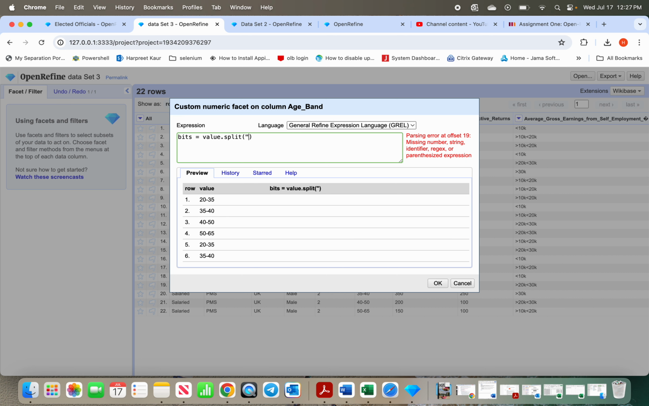dash. So we're dealing with the age band, 20-35. This is Python. Yes, we are using, sorry, you're right, we're using Python. This is where we have to change the language to Python. And if we had other languages like JavaScript, we could use that, but we have to use Python for this. Thank you for that catch.